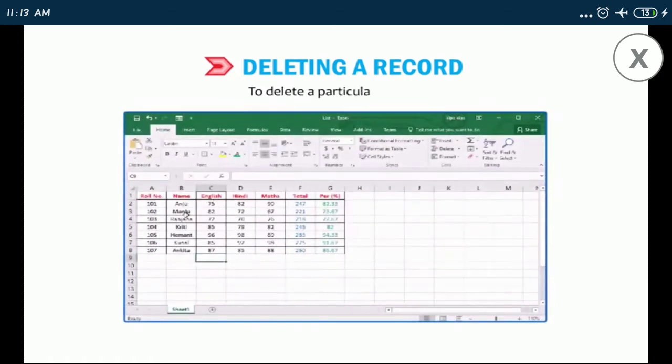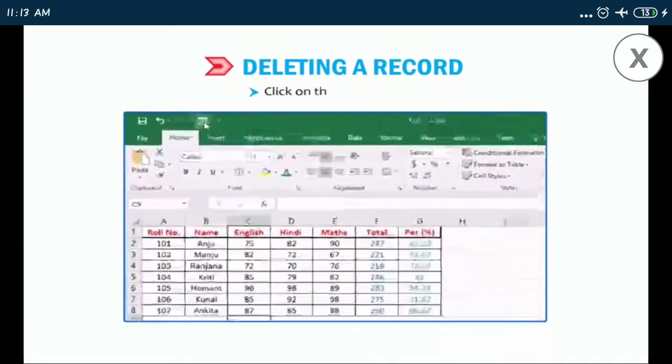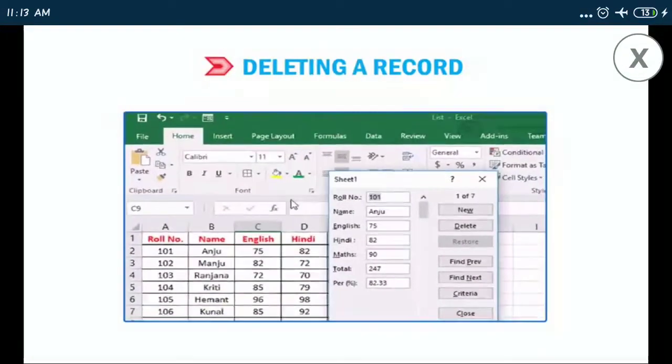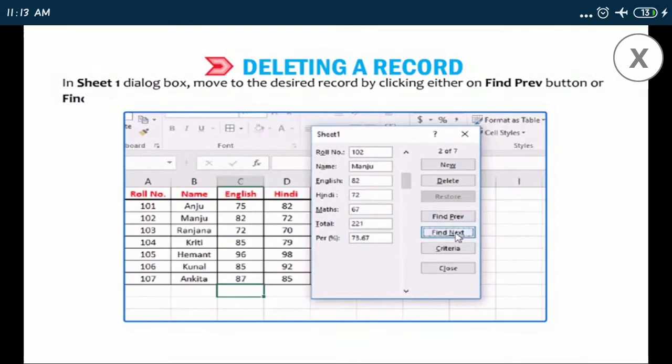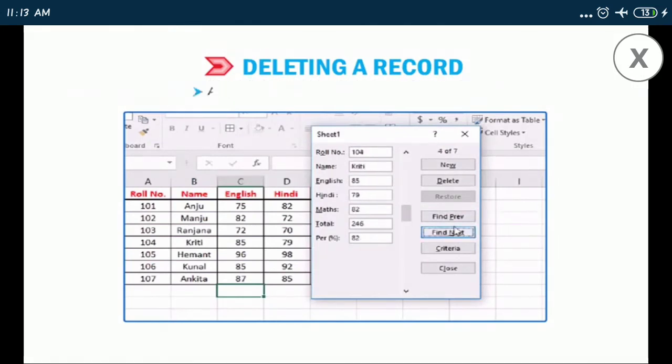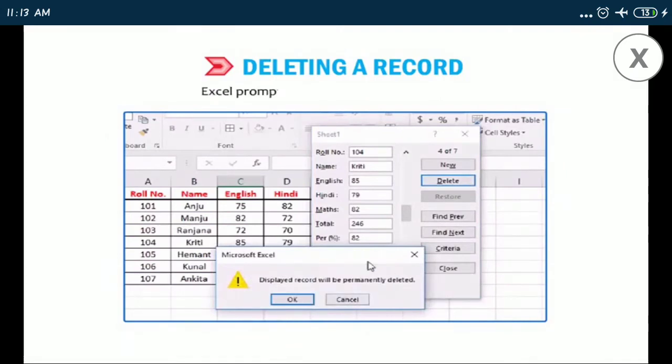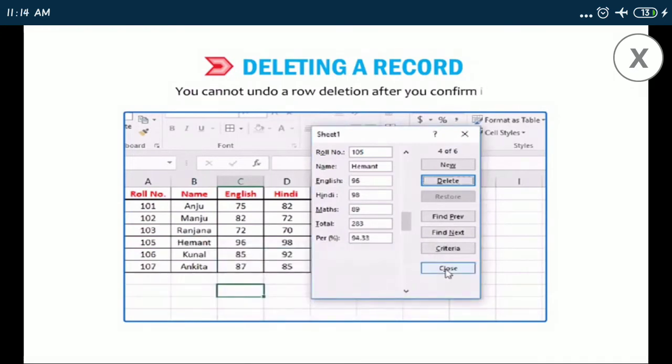Now let's learn how to delete the record. To delete a particular record, click on the Form button. In Sheet 1 dialog box, move to the desired record by clicking either on Find Prev button or Find Next button. After selecting it, click on the Delete button. Excel prompts you to confirm the operation. You cannot undo a row deletion after you confirm it.